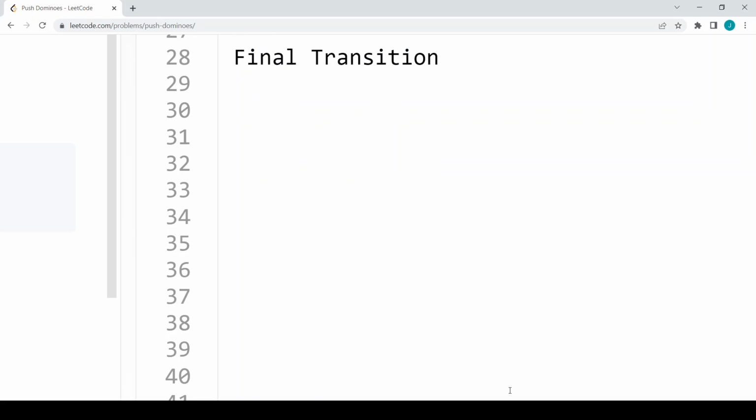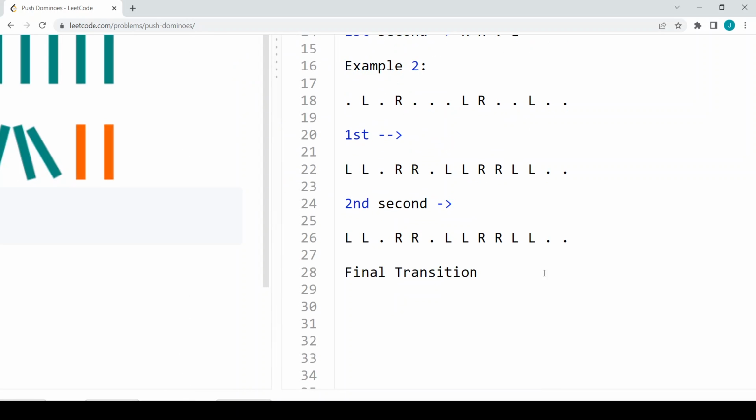We have to return the final state. The brute force solution will be a simple one. For each and every second, I'm going to stand on each non-moved domino and check whether a left or a right push is going to happen, and I'm going to fill that blank space.